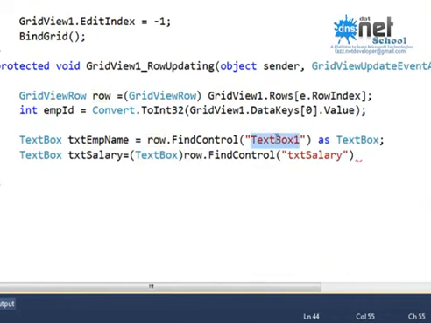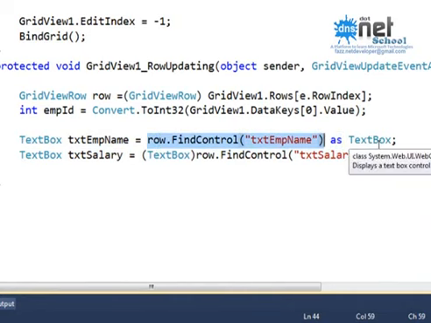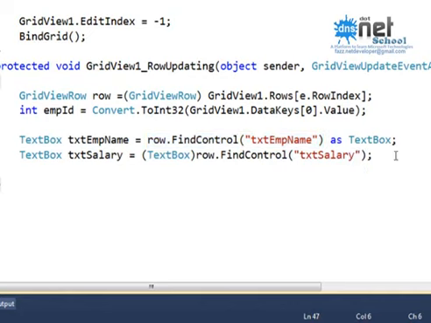Here it should be txtEmpName. Okay, these two lines are same. Here we are using the as keyword in order to typecast this to a type of TextBox. Okay, here also typecasting we are doing. Now as we have got the reference, now we can perform the updation.